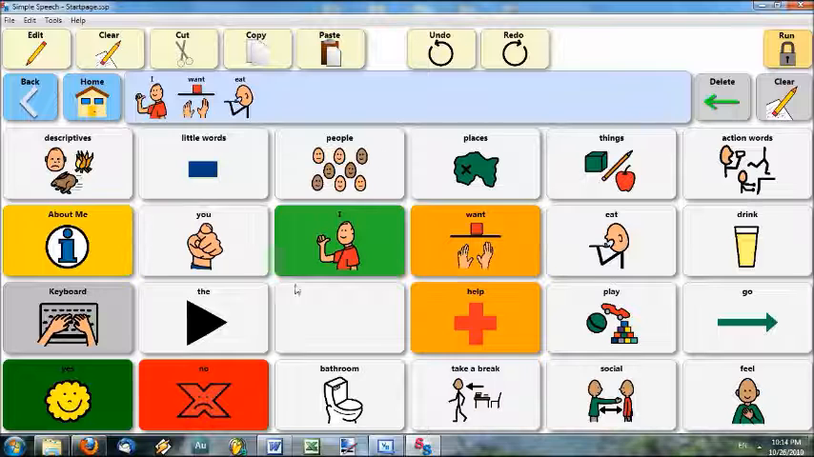Now, we have a number of picture buttons at the bottom of the screen, and at the top of the screen we have some of our navigation buttons here. We have a clear and delete button, we have a button that says run, and we have some editing buttons at the top. What I'm going to show you first before we get into the buttons at the top of the screen is how we can put Simple Speech into run mode.